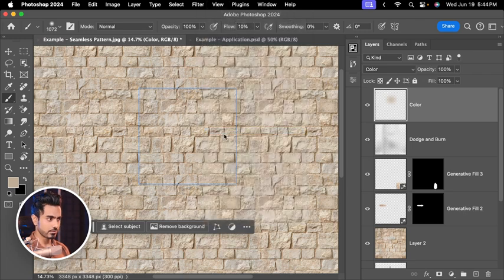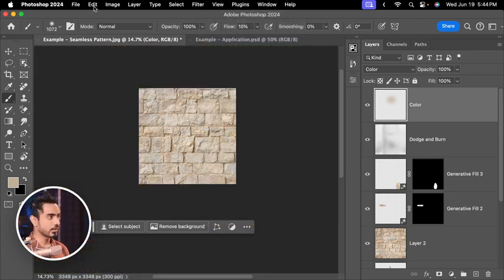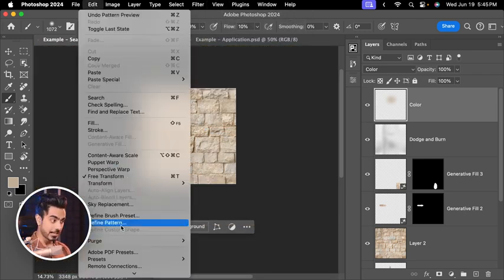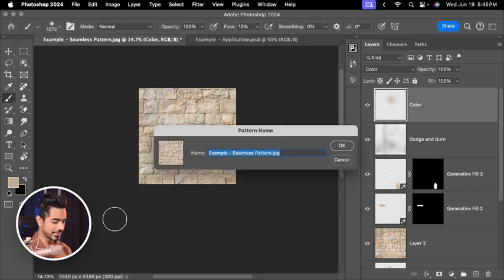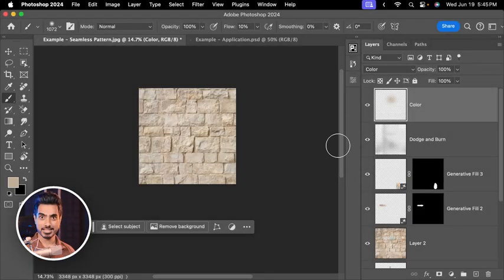Go to view, pattern preview. I'm just going to turn it off. Now let's go to edit, define pattern. That is it. Let us name this stone wall, hit OK. Now it's saved as a pattern.